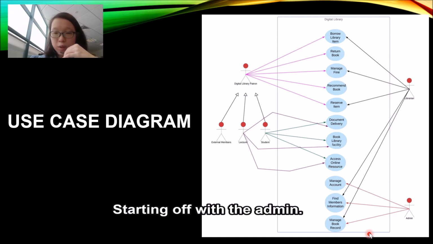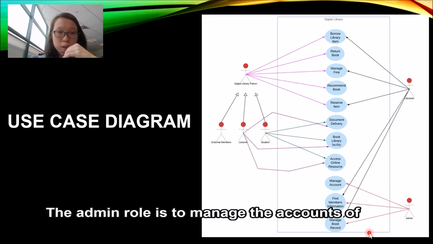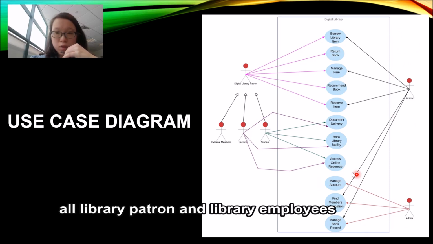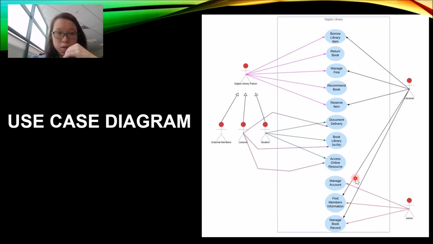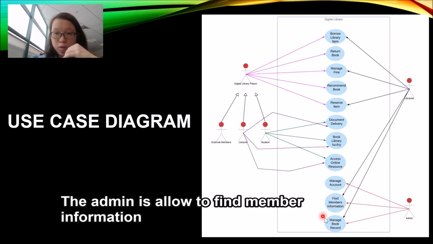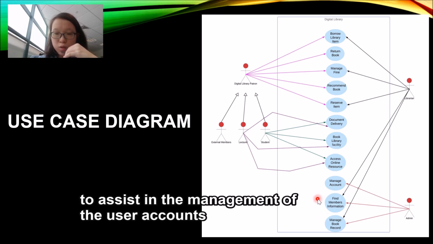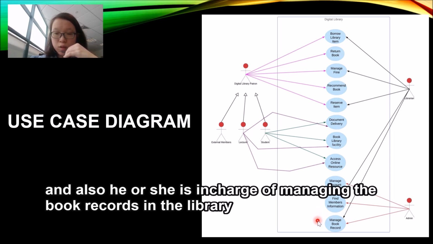Starting off, the admin's role is to manage the accounts of all library patrons and library employees. The admin is allowed to find members' information to assist in the management of the user accounts, and he or she is also in charge of managing the book records in the library.